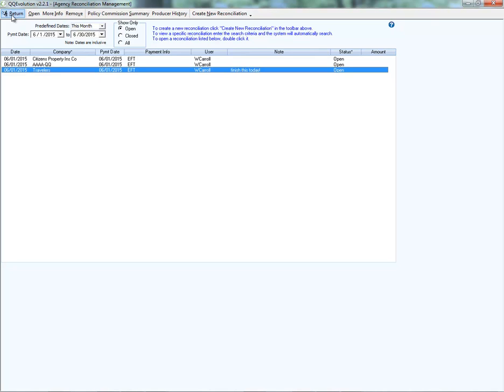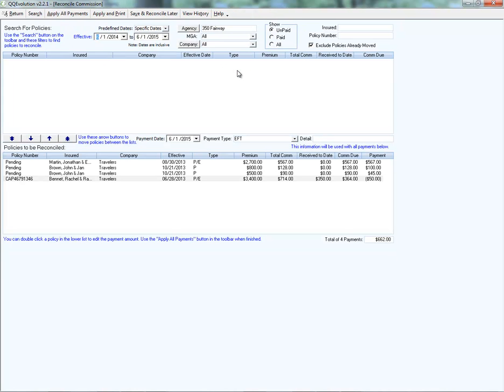So I can return, I can go back into the system, verify any of my numbers. If I needed to adjust some commission amounts, maybe I had set up my commission rules incorrectly, I could go in and adjust some of those. Then I can come back to this statement and I can return to where I left off.